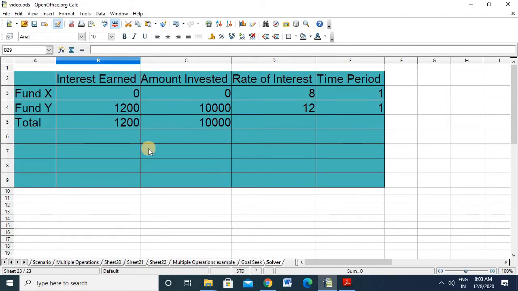So here you can see there are 5 columns: interest earned, amount invested, rate of interest, time period, and the fifth one. Here there are fund X and fund Y. Let's understand this problem. There are two funds where we can invest an amount. In fund X, the rate of interest is 8% per annum. In fund Y, the rate of interest is 12% per annum. The time period is 1 year in both funds.